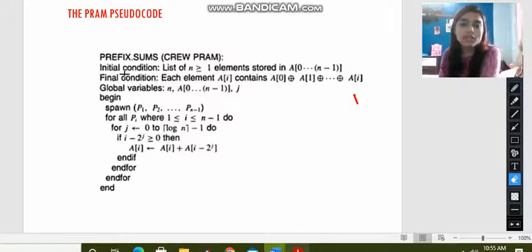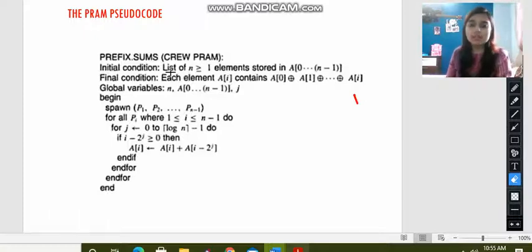So here we have given the name of the algorithm as prefix sum, and we have given the initial condition and the final condition. In the initial condition, we have given that initially we have n number of elements, where n must be greater than 1, and the elements are stored in an array A from 0 to n minus 1. This is our initial condition. And then we have a final condition: we add all the elements, so each element A of i contains A0 plus A of 1 plus up to A of i. So we have added all these elements.